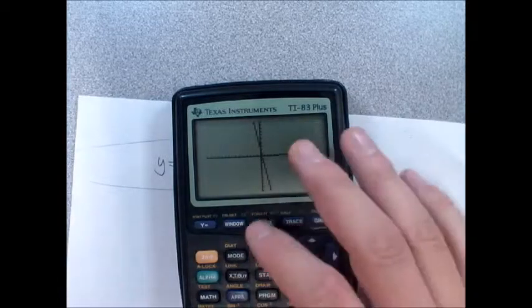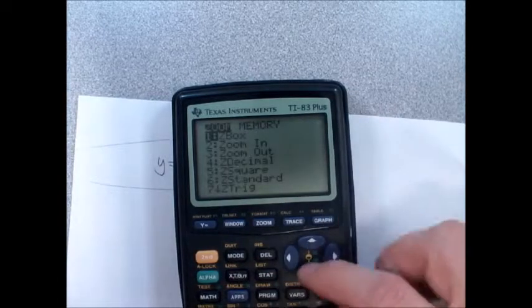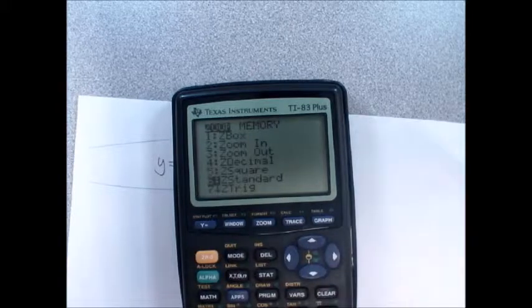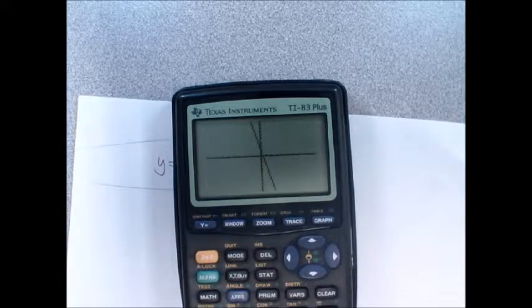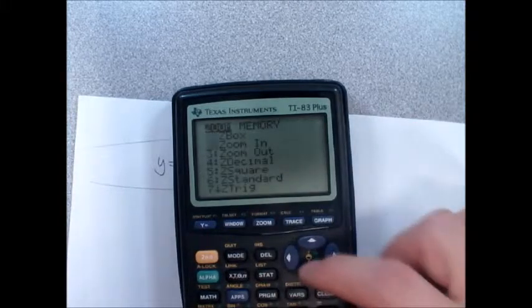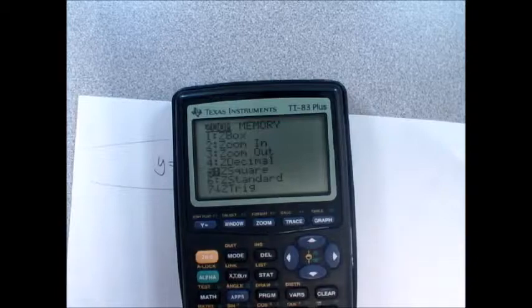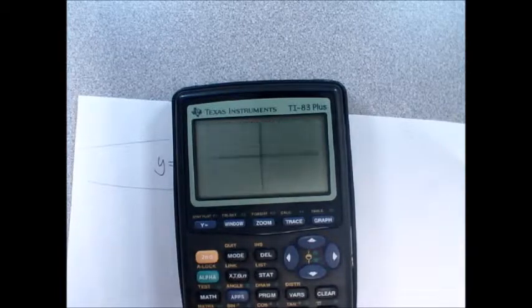Okay, let's practice changing our zoom. Let's change it to the standard. It probably won't change a whole lot. Kind of looks like it's less steep now. Okay, go back, ZSquare. This will give us the most accurate depiction of this. There you go. Looks a little more steep.